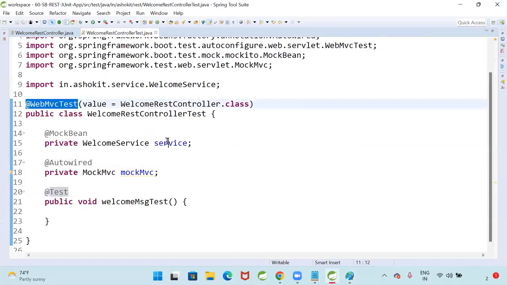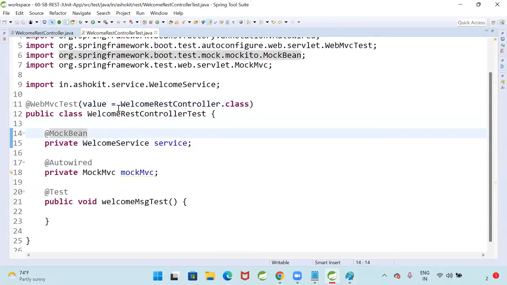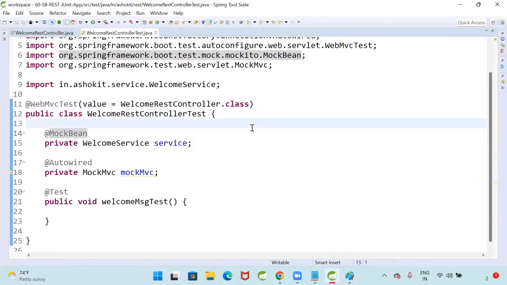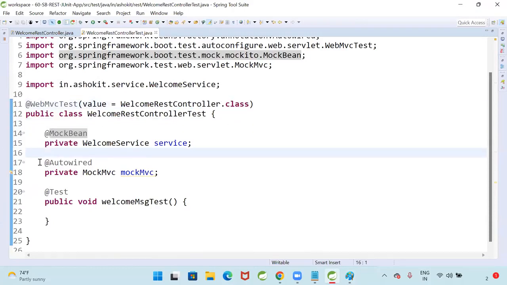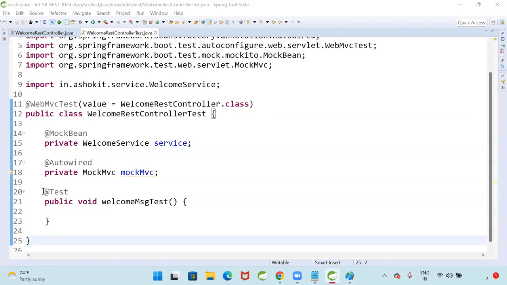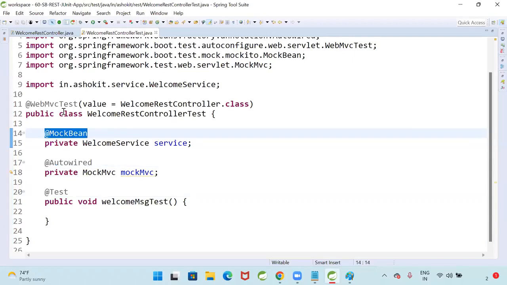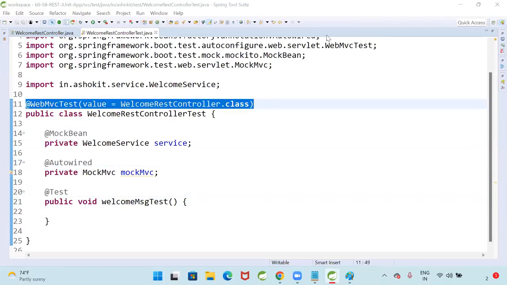WebMvcTest annotation represents for which class we are performing the unit testing. @WebMvcTest value is equal to WelcomeRestController, @MockBean WelcomeService, @Autowired MockMvc, @Test represents it is a unit test method. Are you guys clear with these four annotations? @Test, @Autowired, @MockBean, @WebMvcTest.